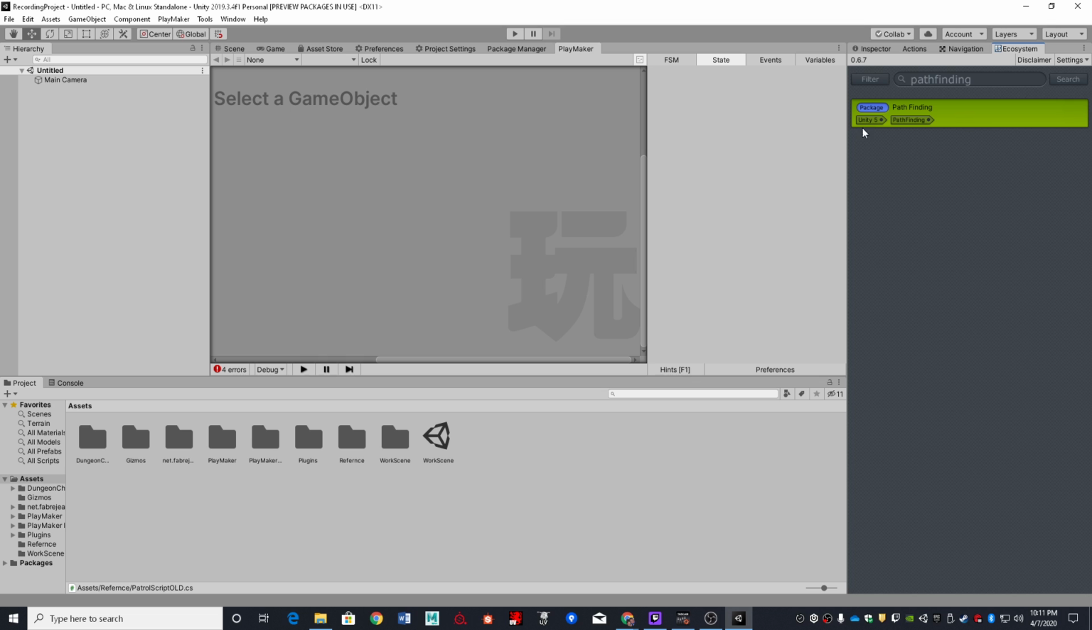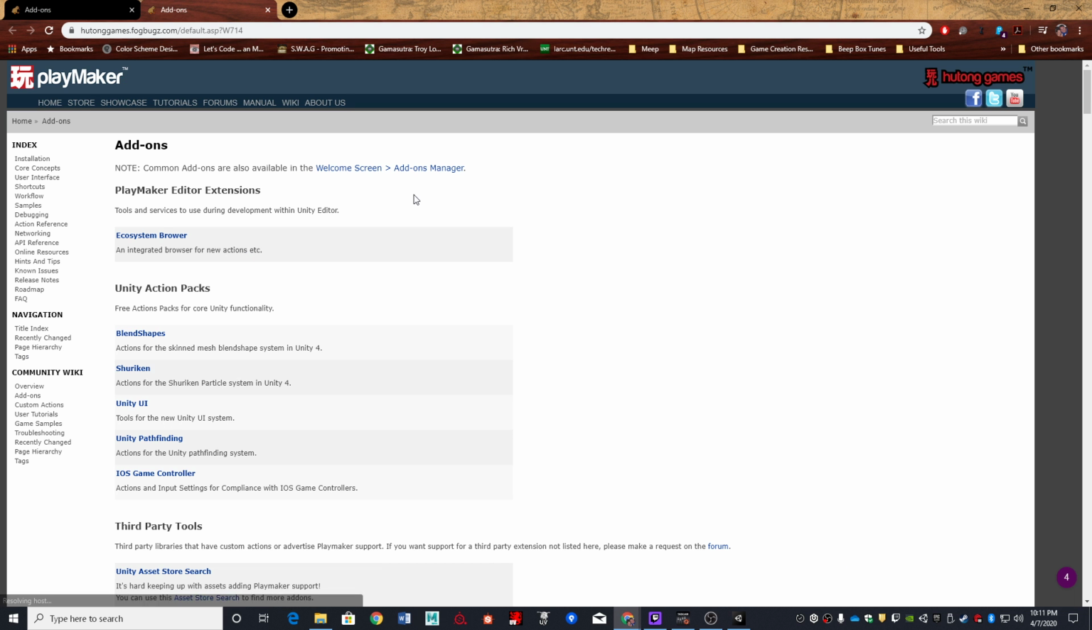base install. My preferred method for grabbing it is through the ecosystem, which you can get by going to PlayMaker, add-ons, and if you don't have the ecosystem installed, you should only see the download add-ons link here, which will take you to the add-ons page, and there it is, the ecosystem browser. Just download that package, install it, and you're good to go.